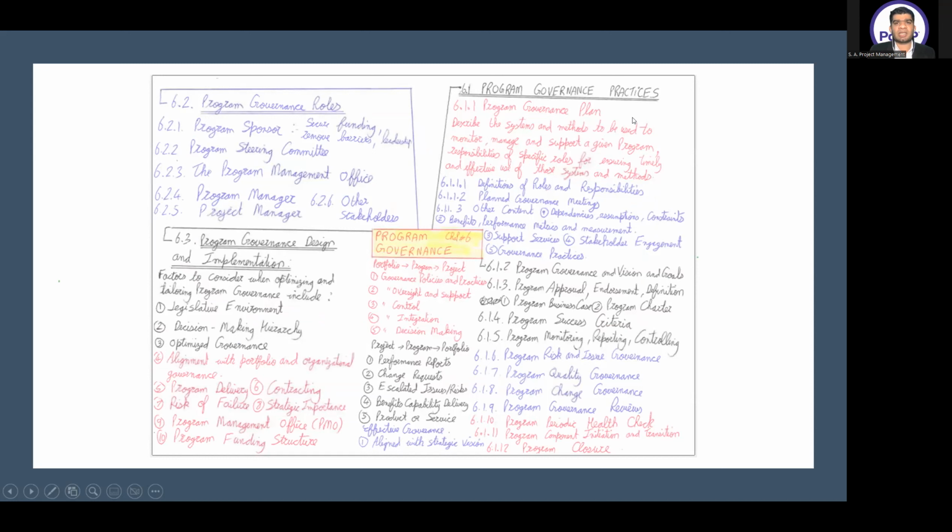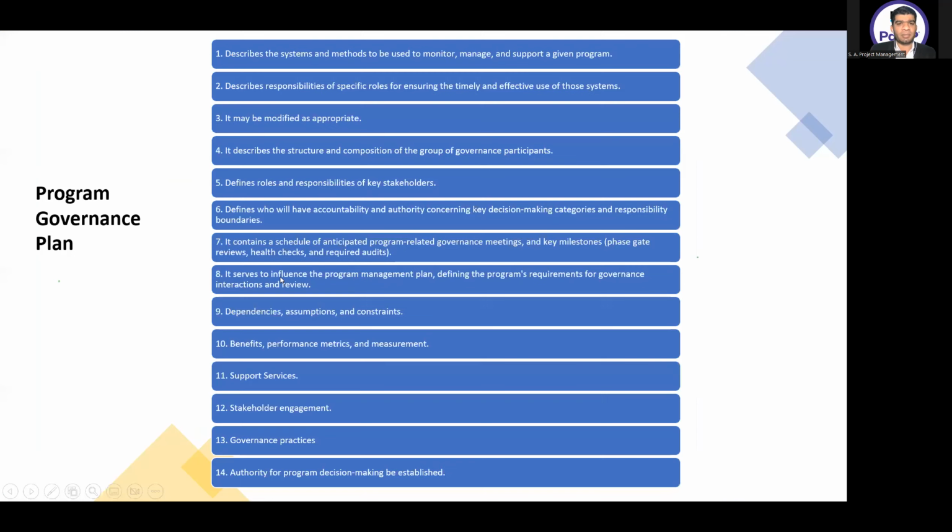In the program governance practices, we have the governance plan, which has definition of roles and responsibilities, governance meetings, support and services, program governance, vision and mission, goals, program approval, endorsements, business case, success criteria, steering, monitoring and reporting. Then we will define the program governance plan. Under the program governance roles, we have the sponsor who has accountability, steering committee, PMO, program manager, and the project manager. Throughout the program lifecycle, we will make sure program governance and design is implemented and in place.